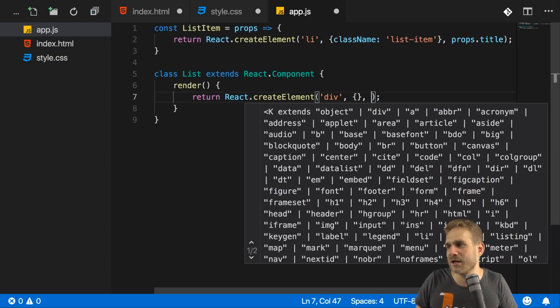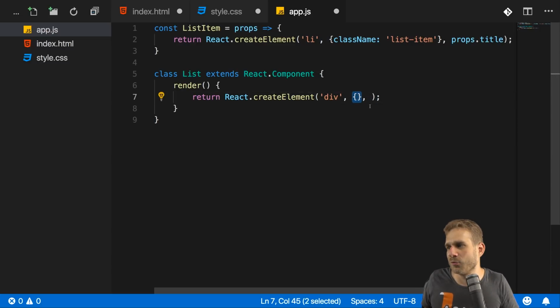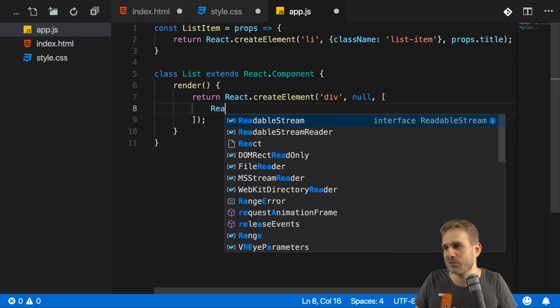We could pass a class there too, or pass nothing. You can also pass null then. And now the children of that div. And that can be an array now. So this is allowed to be an array. So there we may have neighboring elements. And in that array, we again create an element.